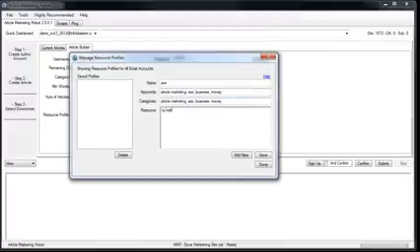Now this is probably the world's worst resource box. That's just a link. I don't recommend doing it this way, but this is also just for demo purposes.